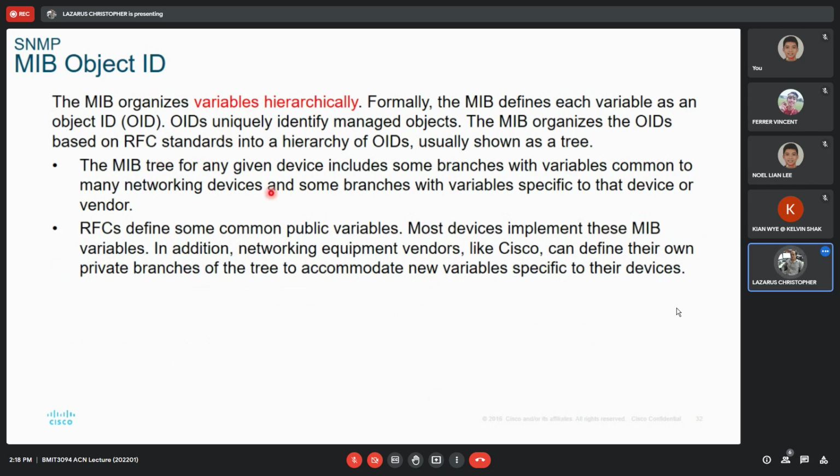Okay, which is a hierarchy of OIDs, and usually this hierarchy is represented by a tree. So basically, like a hierarchical organization chart. If you ever seen one, then you know what I mean, right? In the next slide, you can see an example of the structure, the hierarchical structure.